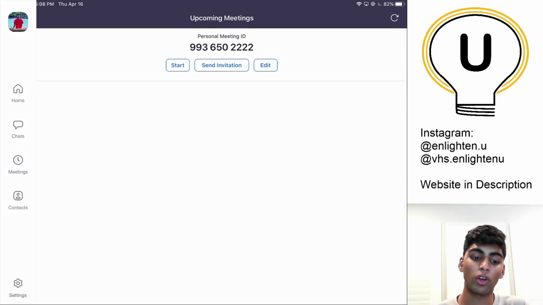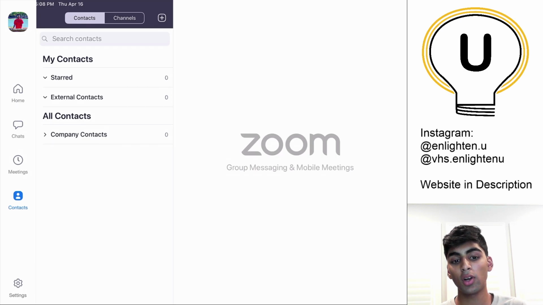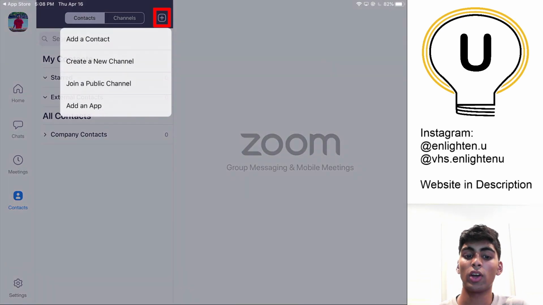Finally, if you go into the contact section, you can find all of your Zoom contacts there. If you click the plus button, you can have many options such as adding a new Zoom contact, creating a new channel, which is like a group chat for text messaging. You can join a public channel, which is basically just joining a pre-existing group chat.